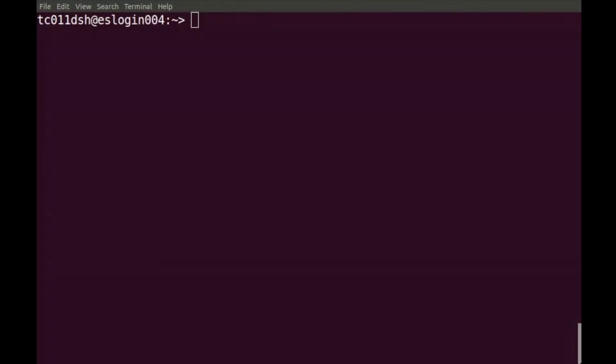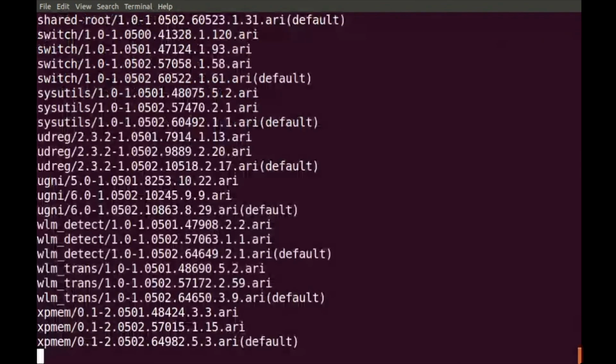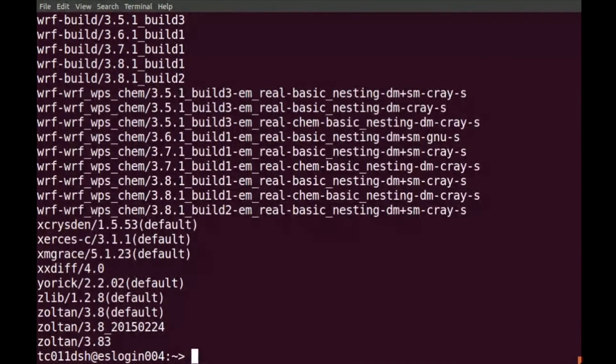So yes, there's the module command. First of all, if I type silk, it's not there, but module avail tells you all the software that's available on Archer. Okay. Now you'll see there's way too much stuff there.